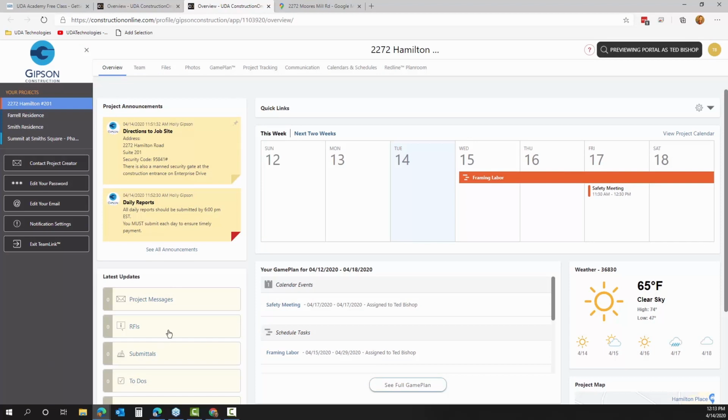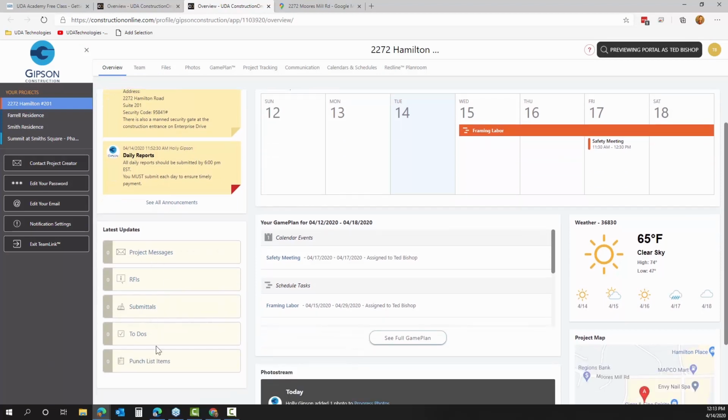Now, any new items that are assigned to them will show in this latest update section. And one thing to note here is that my subcontractor, Ted, actually does work for me on a number of jobs. So just like in your ConstructionOnline account, your subcontractors can be assigned to multiple projects and just be able to switch between those to see what's relevant for each job.